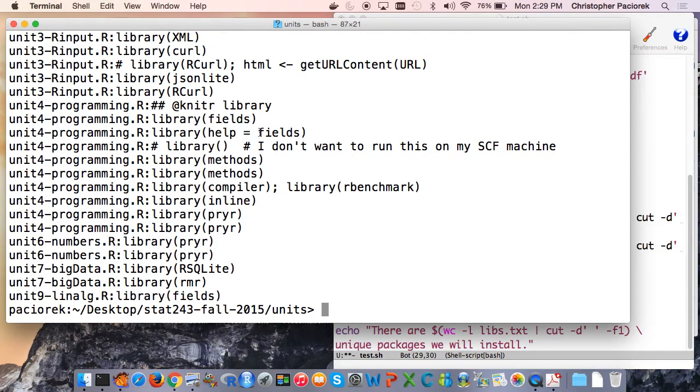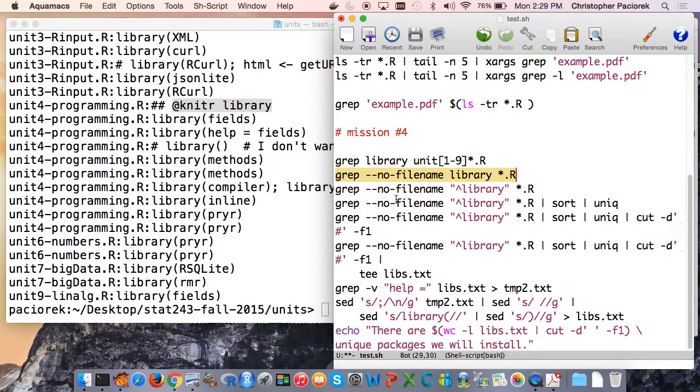Like there's a library help equals. There's a case where I've got two. I'm loading 2 packages in a single line where the different commands are separated by a semicolon. A couple other examples in here, like this one here, doesn't actually load any packages. So you can see that the word library is used in a few different ways that we're going to need to try and process and deal with.